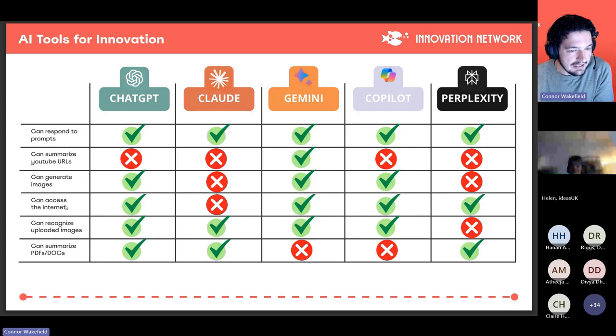Accessing the internet. A lot of them can access the internet, others can only access the information that you give them, but it's become pretty widespread that they can just access the internet and get all of that data. Recognizing uploaded images: you can give it that image of a squirrel with collected nuts, and it will tell you what it is. It can give you details about that image.